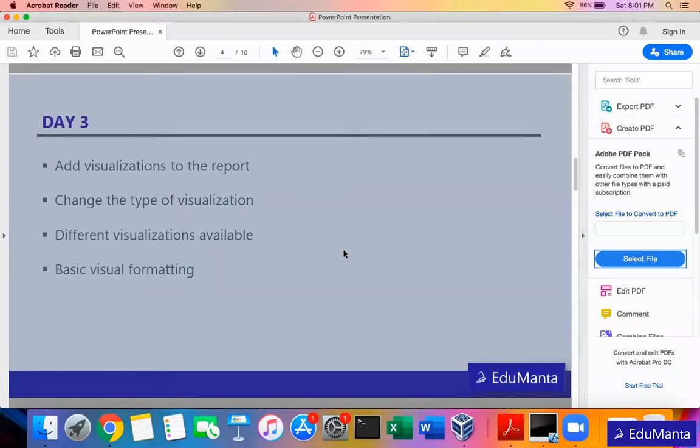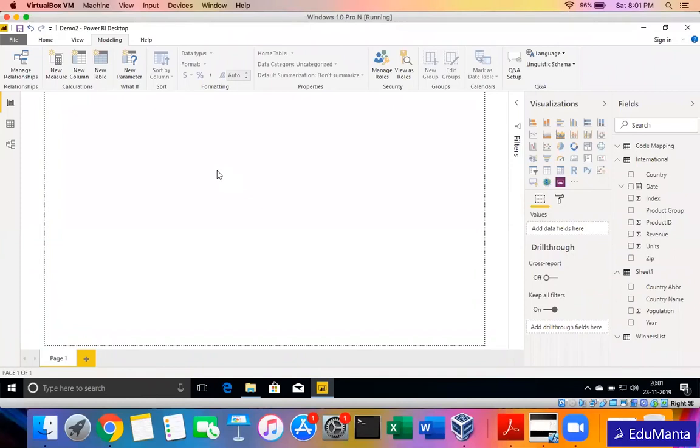So a brief look at the course structure today. Today we'll be talking more about the visualizations and the most commonly used type of visuals that are in the report, and how to format those, and what different type of visuals should be used for reporting, and everything related to the visual formatting.